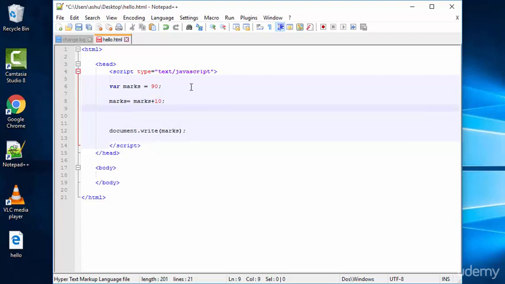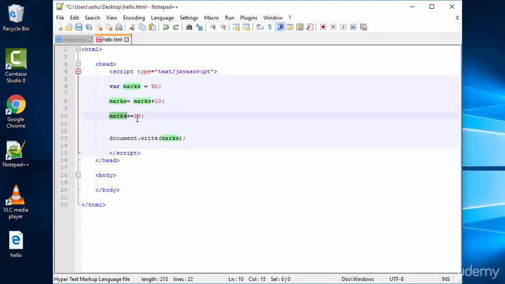Now we could reduce the code size by using the add and assignment operator. Instead of typing the above statement, we type marks plus equals 10. The two statements are equivalent to each other, but as you can see, the code we have written here is more efficient as it does not use marks twice. So that's what the add and assign operator, subtract and assign operator, and multiply and assign operators are, and they are basically used in order to reduce the code size.